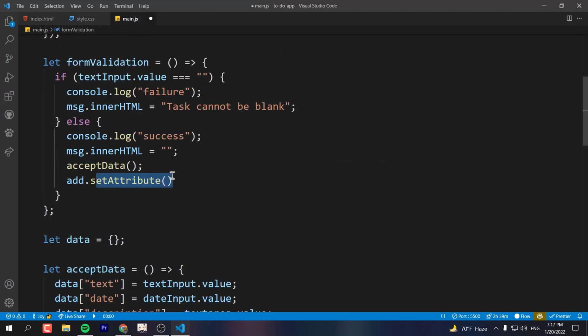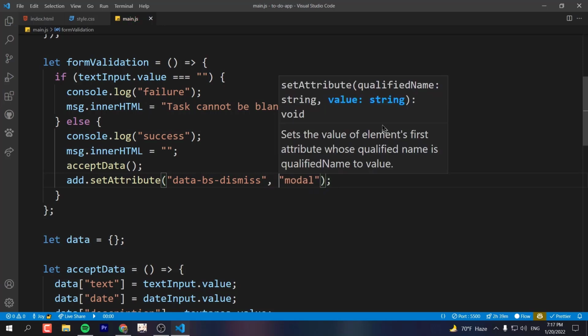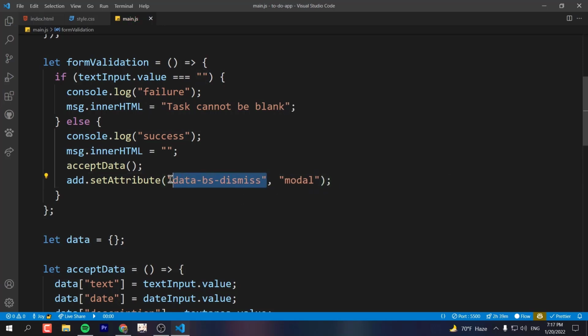So let's come back here, and here I'm going to paste it. Do you see this data-bs-dismiss? I'm going to write it inside double quotes, and I'm going to put a comma here. Now this is my attribute and this one is my value. Now I'm going to save it. Now look at this result.